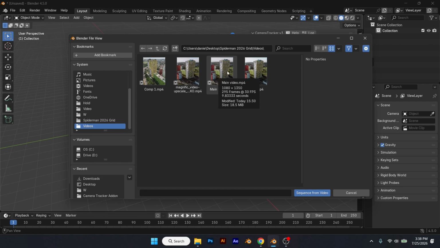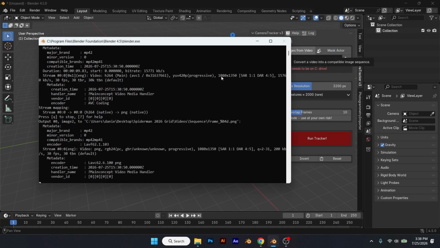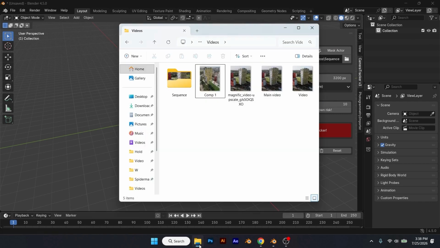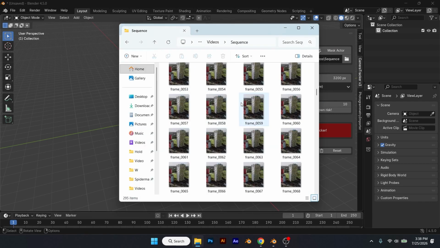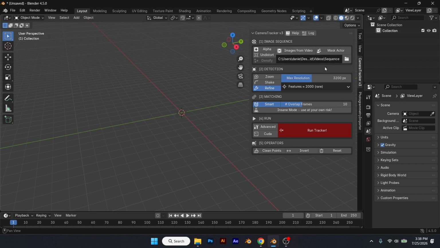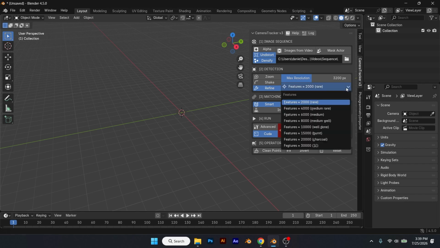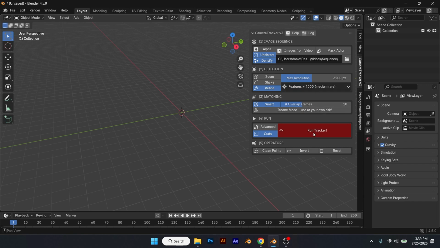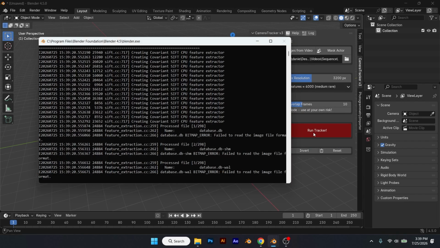Let's import our video. As you can see, this has been converted to an image sequence. Enable Underdistort and Densify to create a scene dense cloud and a mesh point cloud. Let's set features to 4000. Now hit Run Tracker. This takes a few minutes to complete.